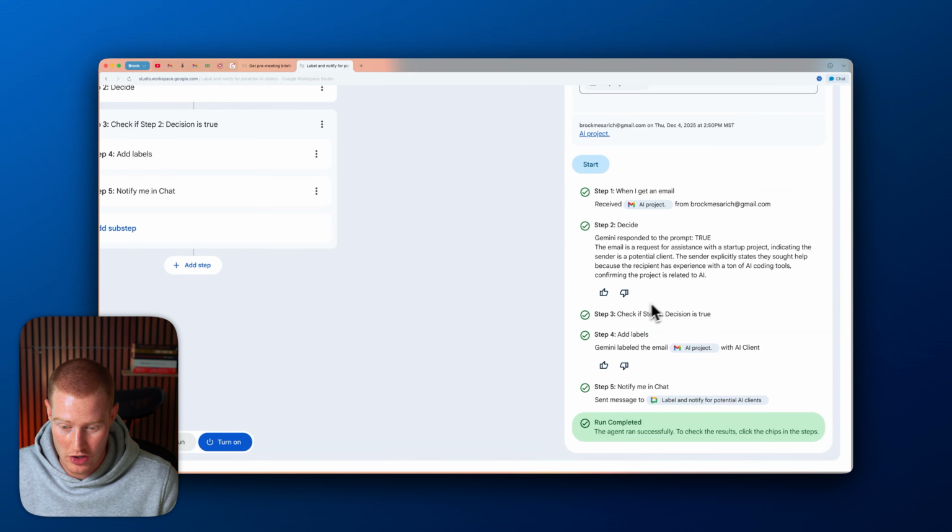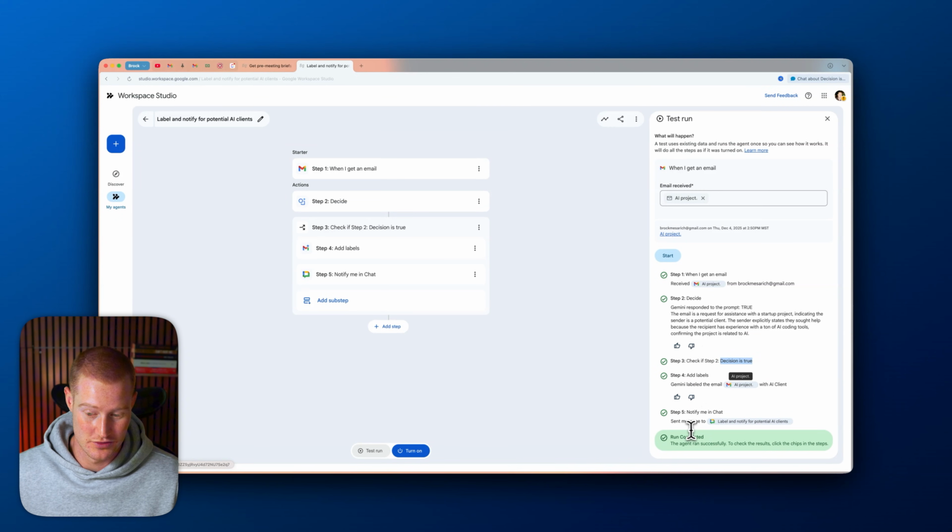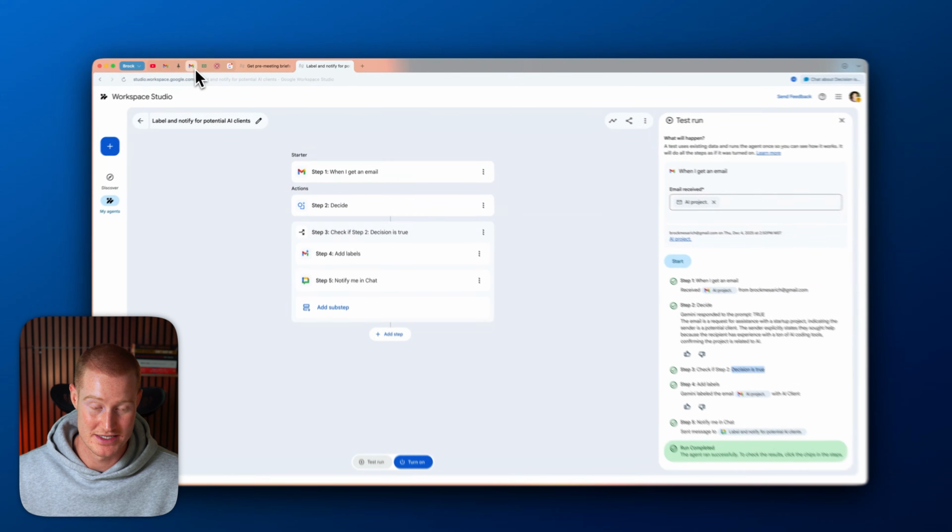All right, so it went through all of these processes. You could see it decided if it's true, whether or not it is a potential AI client, and then it supposedly added a label called AI project, and then it also notified me in chat. So let me go ahead and see if this is all true.